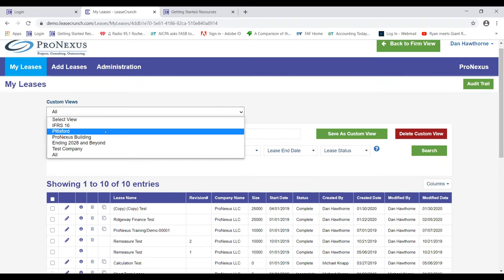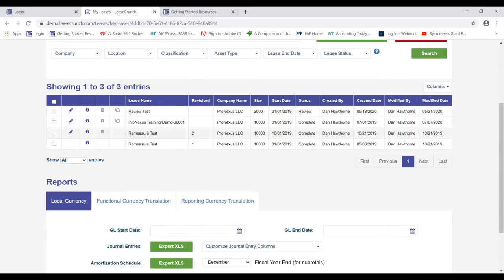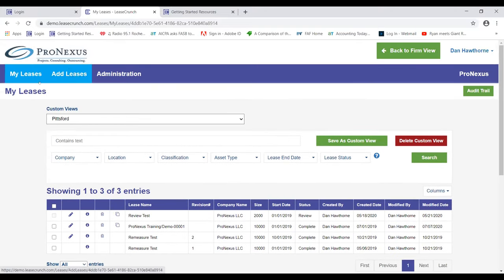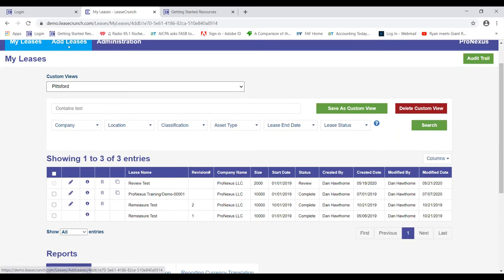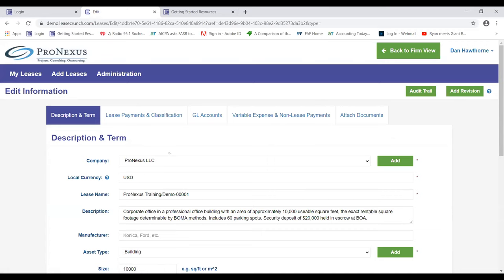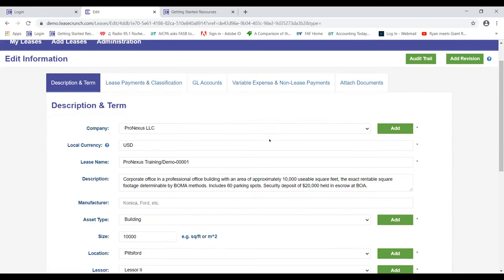So we're going to go back here to Pittsford, and we're going to look at this training demo lease to start with. Now, we're not going to go through the add leases because this is basically a blank format where you would add the information, but editing the lease will show us the same screens that you would see if you would add a lease. So as you can see here, we have description and term, lease payments and classifications, GL accounts, variable expense, and non-lease payments. And it also has a tab where you can attach all of your lease documentation pertaining to that lease.